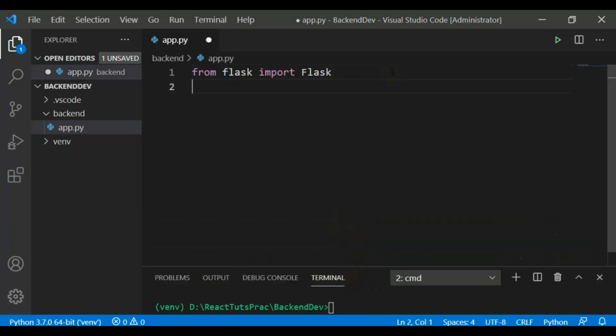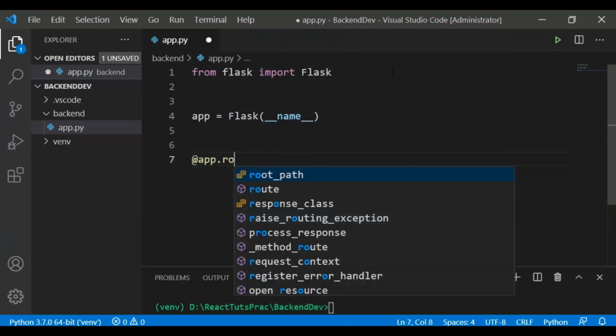Now after doing this, we need to create the object of the Flask. So we can just say Flask and we can pass underscore name like this. Okay, now let's create our route. So we can just say app.route.